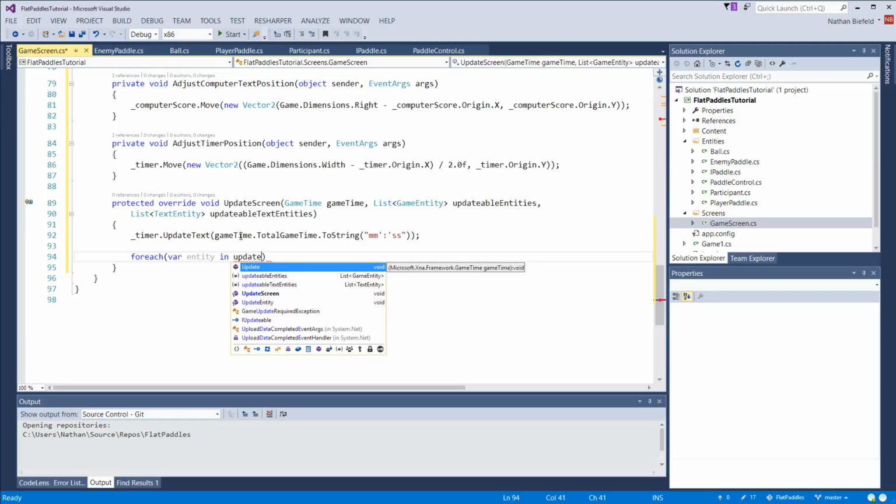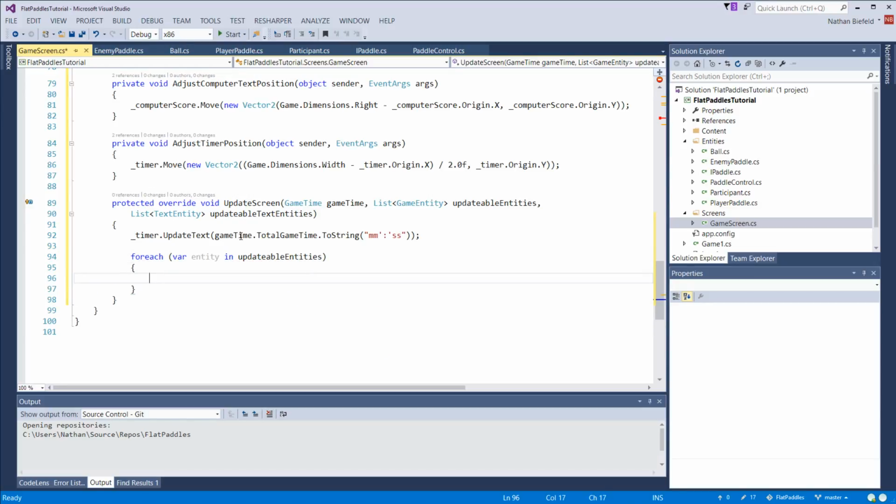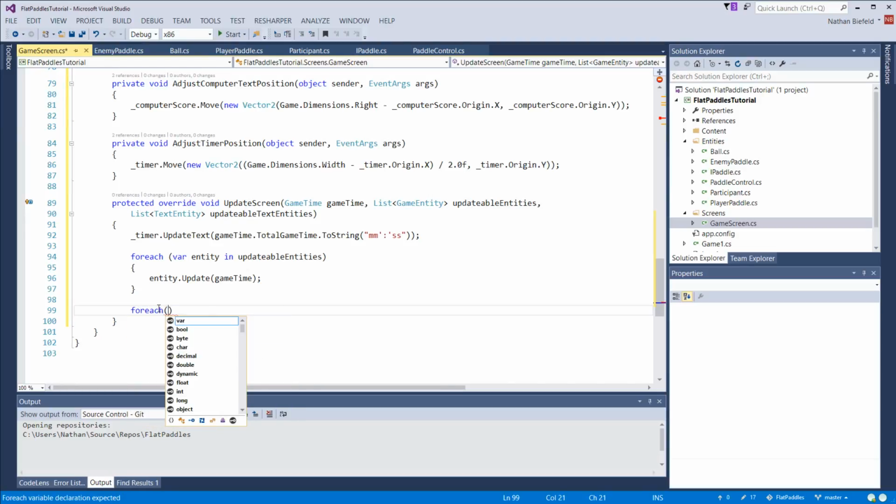Now, for each var entity in updatableEntities, so we only have entities that can be updated, entity.Update(gameTime). Now, I'm trying not to talk about the PGL2D library too much in this video because this should be contained, but I think in the full release, I do not want this being dependent on the implementation. I mean, updatable game entities should be controlled by the game library.